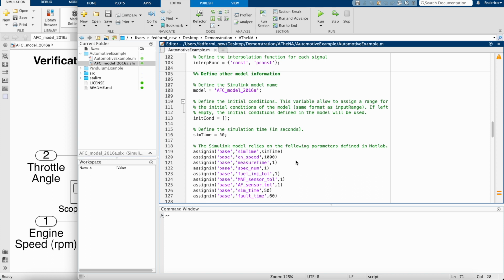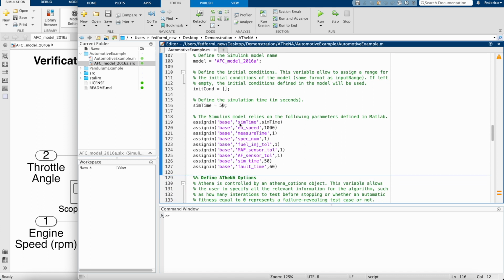Now we need to provide, of course, a few additional details. For example, we need to provide the name of the Simulink model under analysis. We need to provide also the simulation time that, as I said, was 50 seconds. ATheNA also supports test case generation for initial conditions, not only input signals. So we can use the variable initCond to define range for initial conditions. In this specific case, the model does not have initial conditions, therefore this variable is empty.